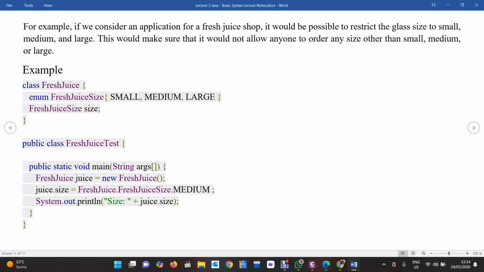Then you now go to the class fresh juice test, and then you can start the main class and call your class there, and then call your juices there and define what you want it to do, the properties or the behavior of the juice that you want to be seen. So for instance, here we are printing out the size of the juice, to be the medium one, which is already declared here.